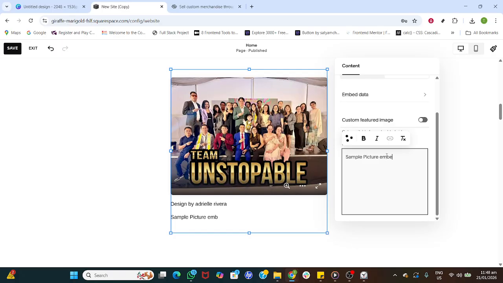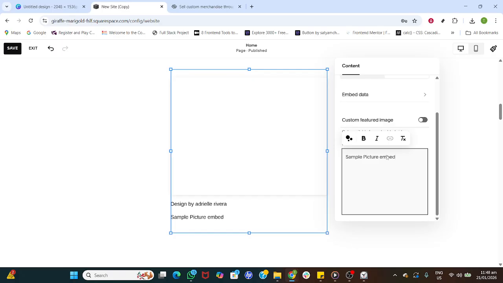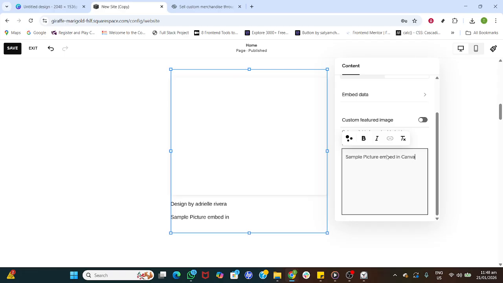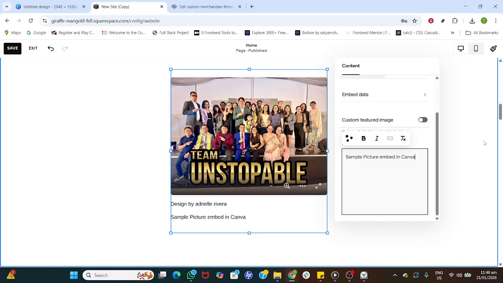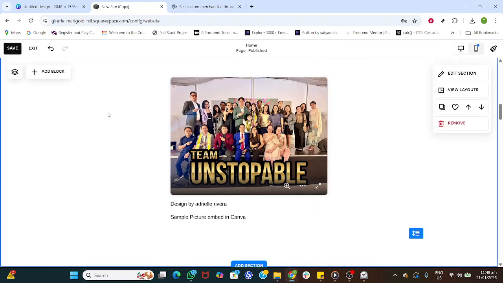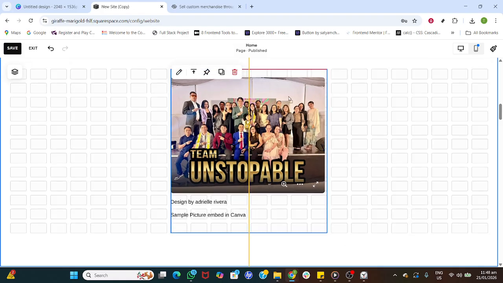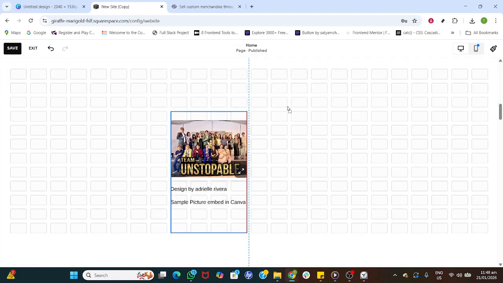You should see a preview of your Canva design load right in the editor. If it doesn't load immediately, give it a moment or toggle out and back into the editor. Sometimes it takes a second for the preview to render. Finish up by clicking Save on the page to publish your changes. That's it. Your Canva design is now live on your Squarespace site.